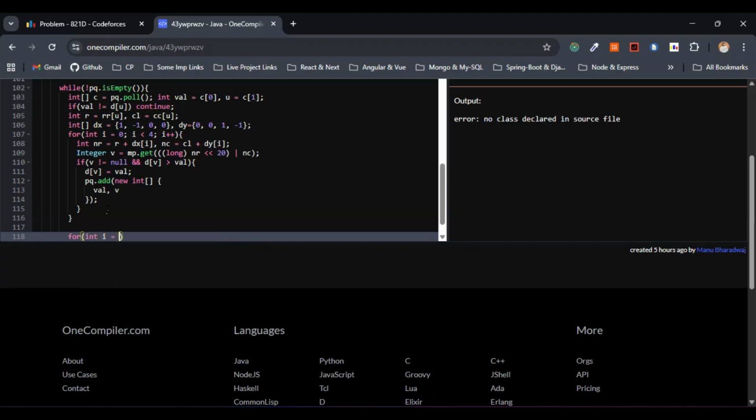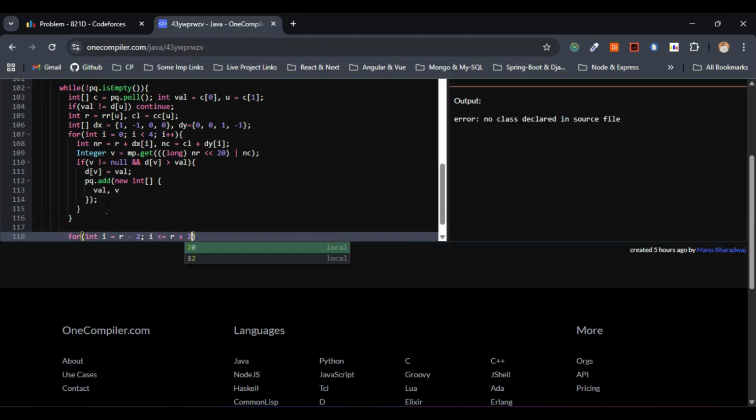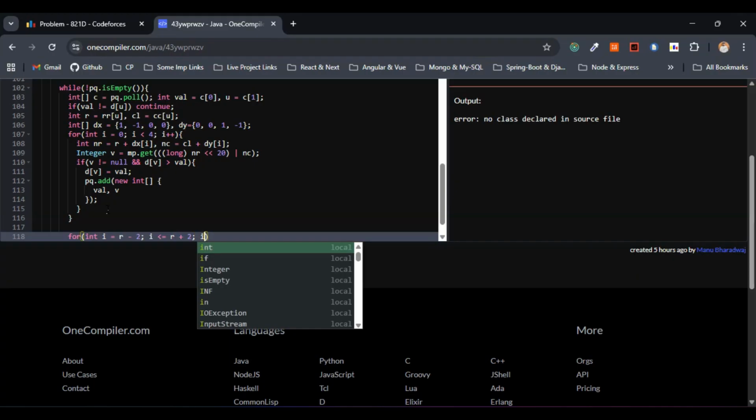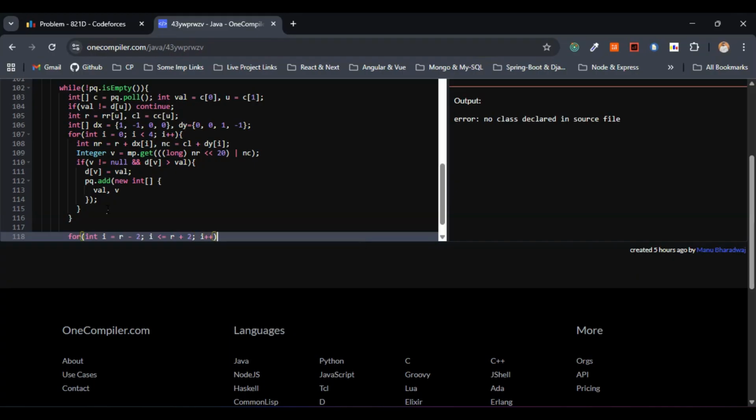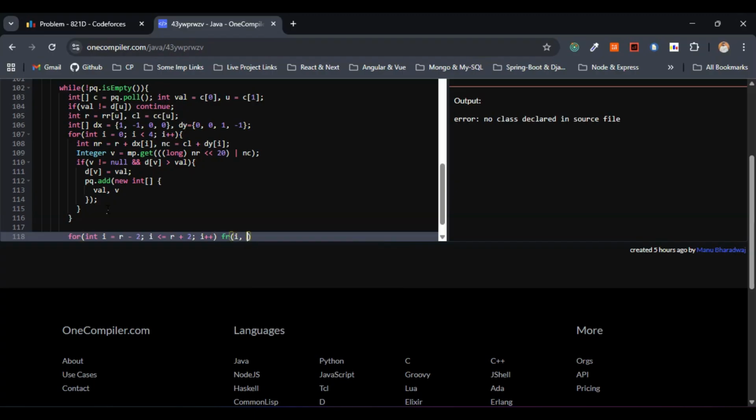So this one will be for int i equals r minus 2. This is fine. i less than or equal to r plus 2. This is also fine. i plus plus, right? So this one, row i comma value plus 1. This is also fine.